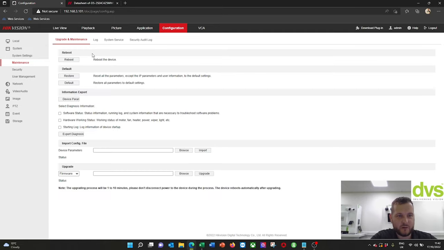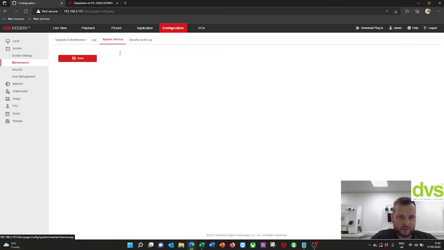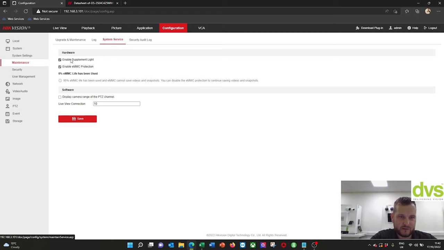Maintenance functions, so standard reboot. Restore. You can export the device parameters for debug, and you've got log system service, so you can turn the enable supplement mic on and off.